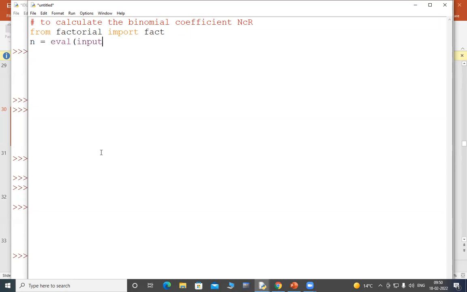I can use the input statement with the eval function. So I can write something like enter the value of n, right? And copy this. I can just make some changes here, right? And then I can call this function.